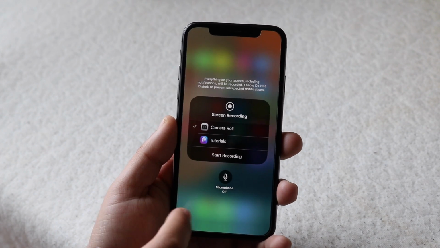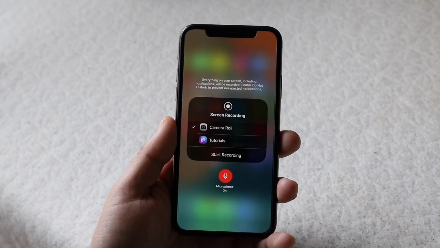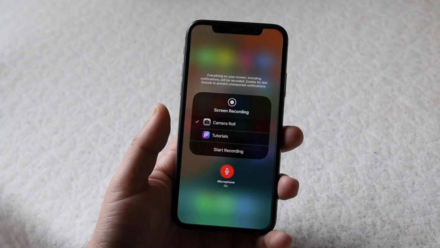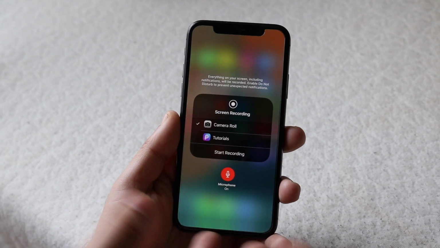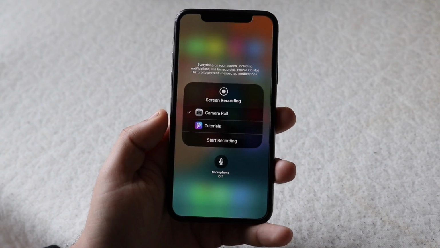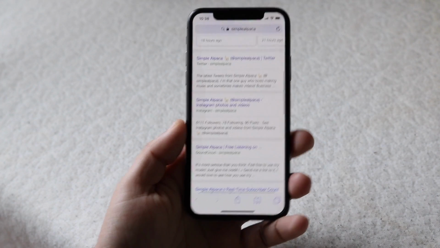And what you can do at this point is you can turn on or off your microphone. So if you want to be talking while you're screen recording, if you want to post a video like this or something, you can go ahead and just enable that and be talking while you're screen recording. Most of the time people have it off, so that is kind of one interesting thing.